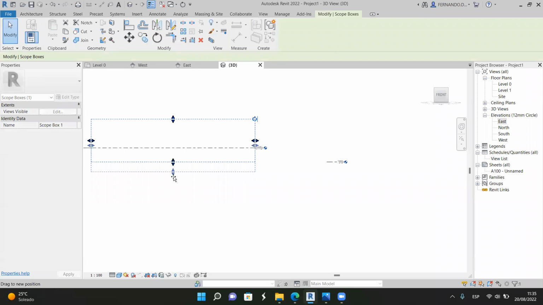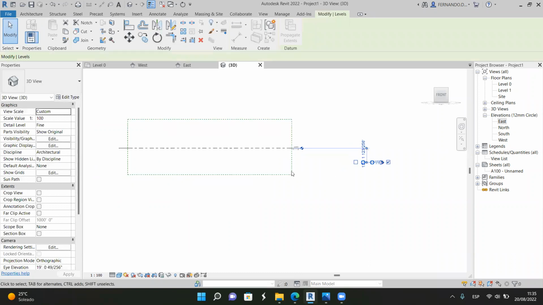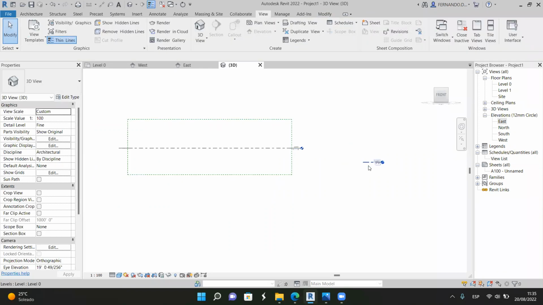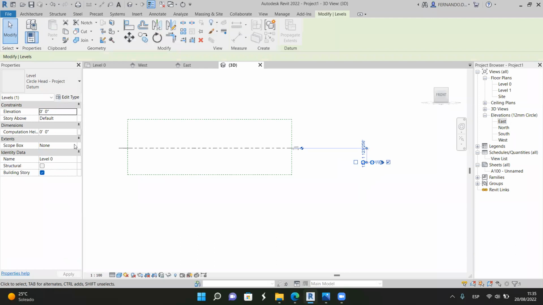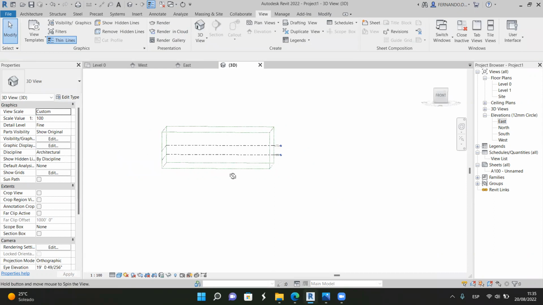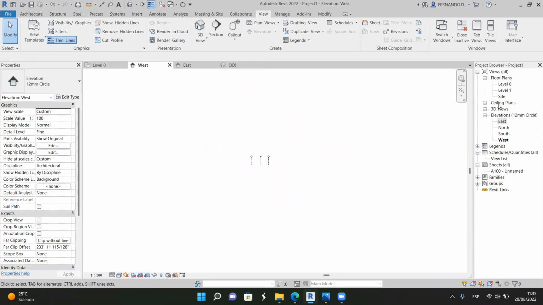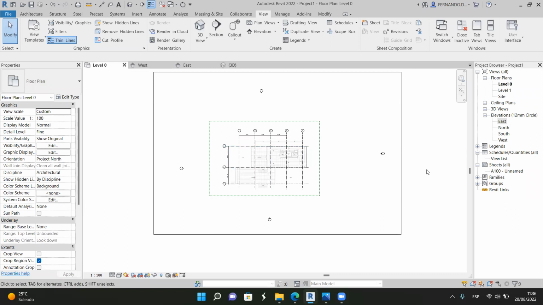So we have to move this scope box here, and we have to make sure that this level or the bottom of the scope box is below that level. And then I can select scope box again, and then I can see this. Okay, that's much better because my house is going to be here and all the levels are connected to that scope box. And the same thing can happen in the rest of the elevations.